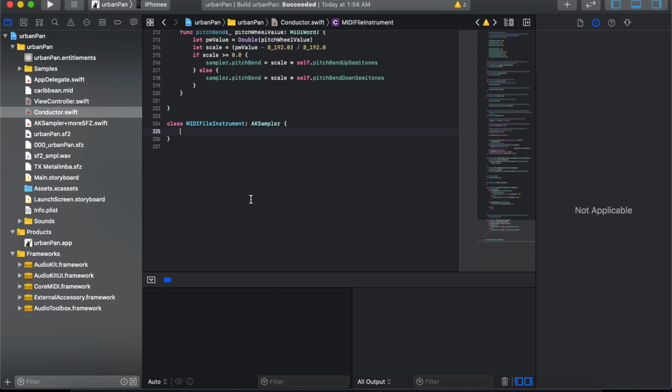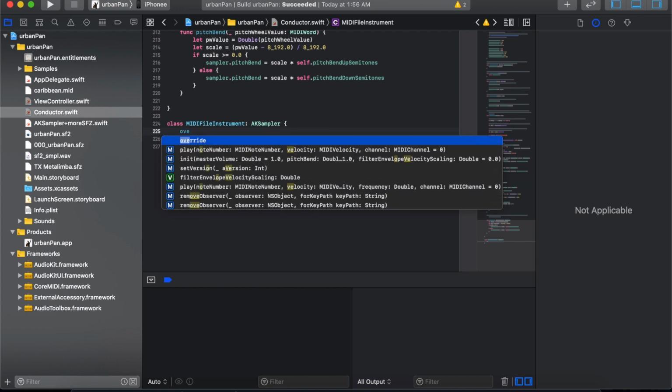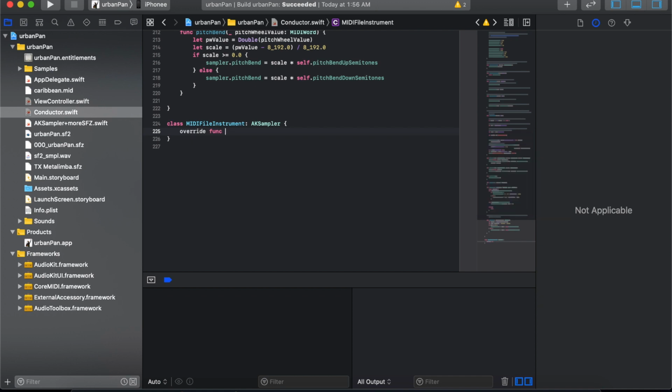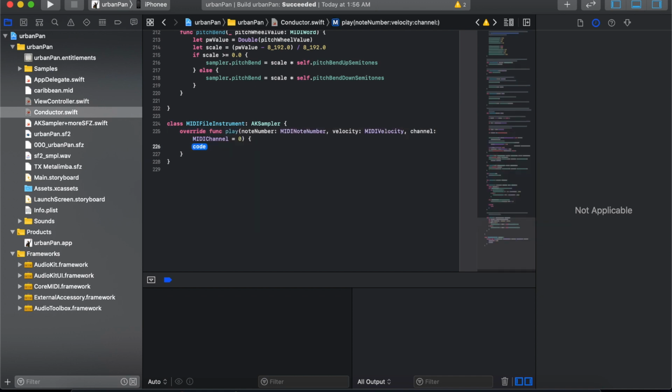They're not actually being pressed, but we want to give the illusion that they are. So how we do that is we're going to override that play function. So we do override func play, just like that. And the reason we want to do this is because we want to add our own customization to this play function.